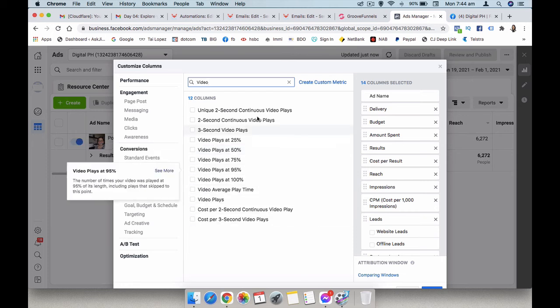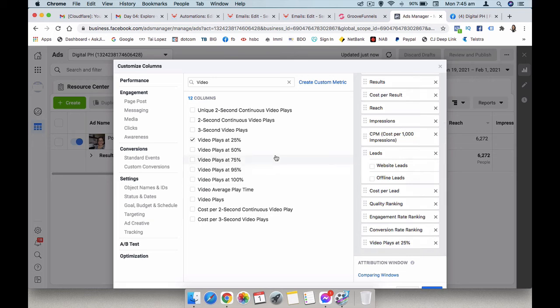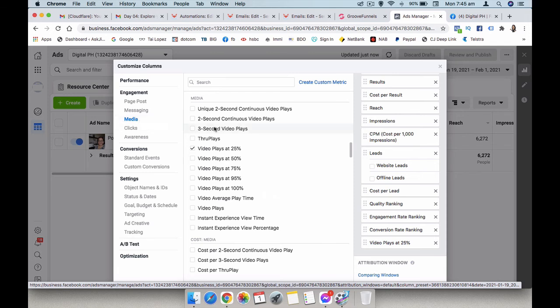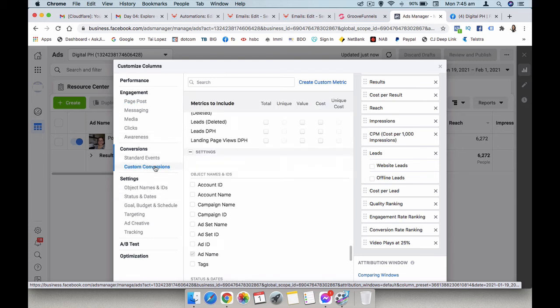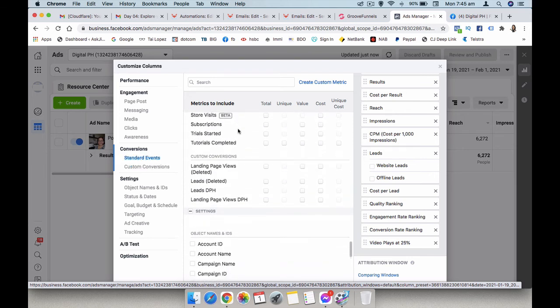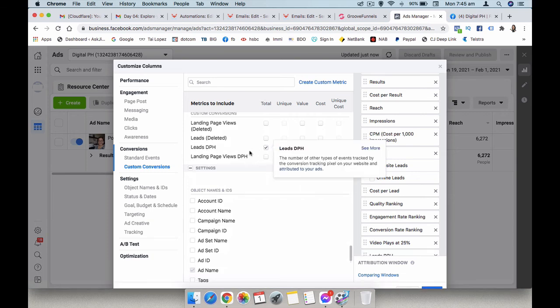Okay. So, iyan, idadagdag nyo lang dito. So, pipiliin nyo to. Kung 25%, mapupunta na yan dito. Okay. So, there are other things. May media, merong page post, pwedeng page likes, marami po. Dito makikita nyo yan. Tapos yung custom conversion nyo nandito. Okay? So, ito yung mga ginawa ko. Custom conversions. Ayan. Kung gusto kong makita, ito, leads mismo, and then landing page views, pwede rin.